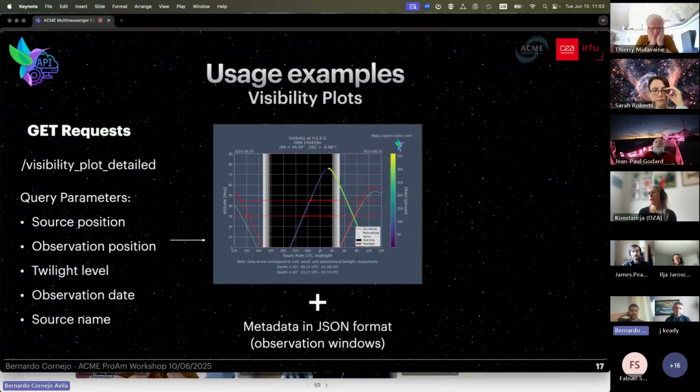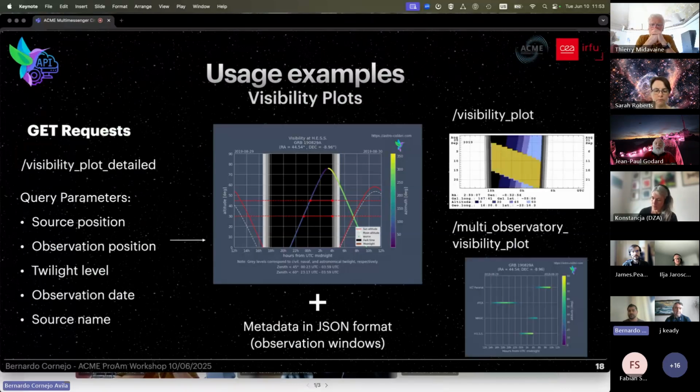So when does the observation window start? When does the observation window end? You can use this information later in your automatic codes or in your software to, for example, give instructions to a telescope. You also have two other endpoints, which are visibility underscore plot and multi-observatory visibility plot, which are the monthly plot and the plot for the visibility from a higher number of observation sites. All of these are accessible by different endpoints and with different query parameters, which are going to allow you to personalize all of your results within your code.